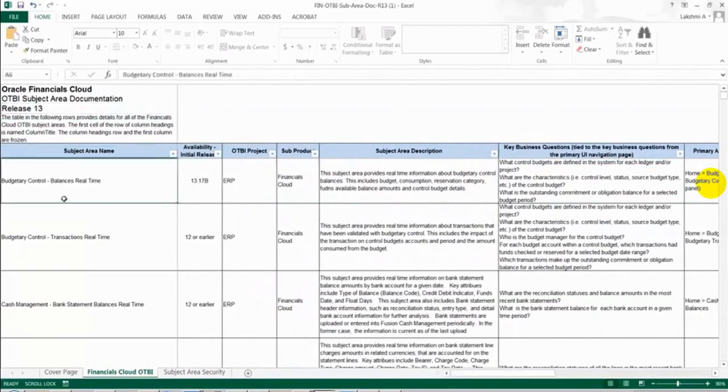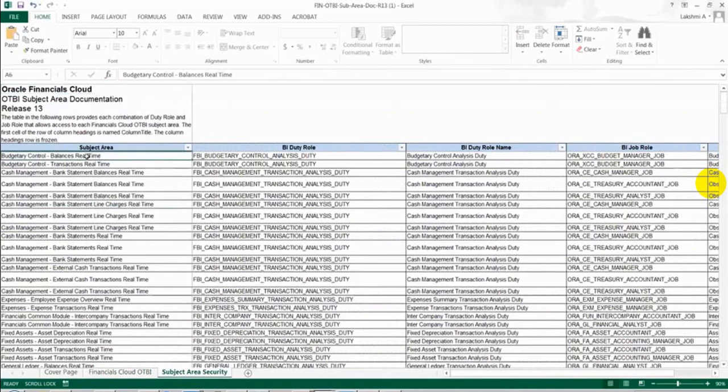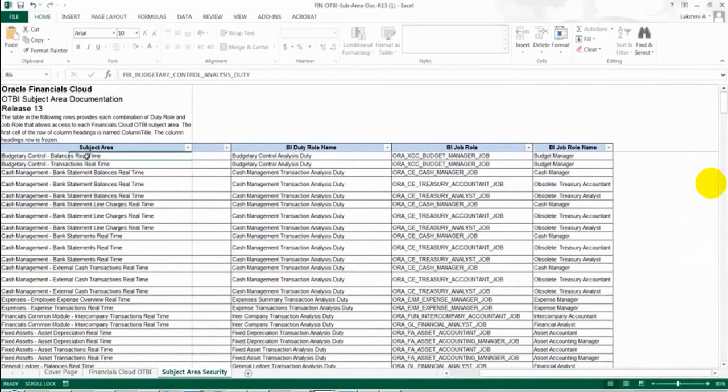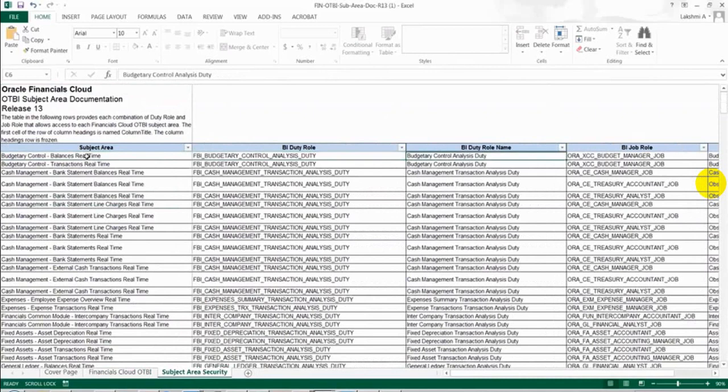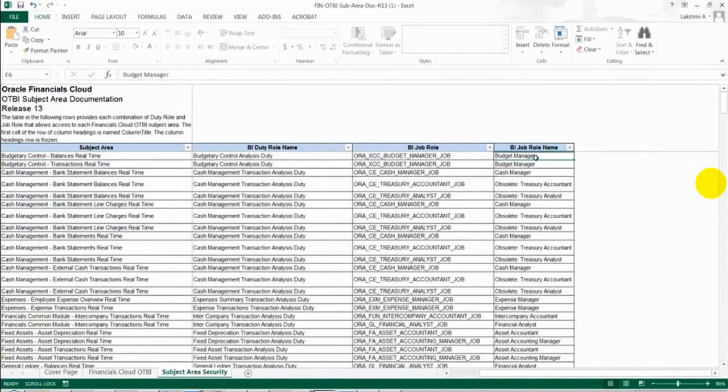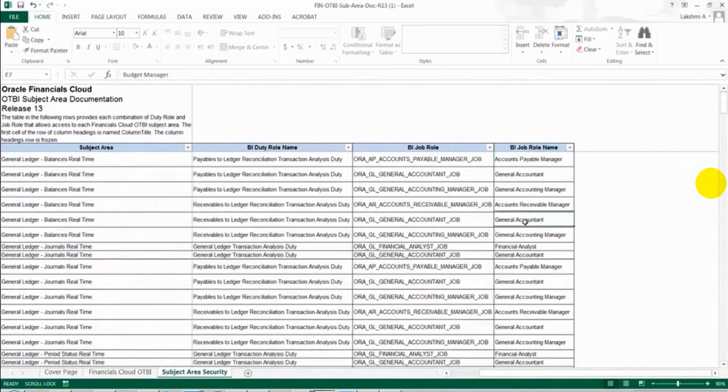When we say subject area, it also gives security. If you want access to the subject area, then this access comes from this duty role, and this duty role will come from this job role. If you have been assigned the budget manager job role, then typically you will get access to the subject area. So we have many job roles here. Basically, every job role brings access to some subject areas.